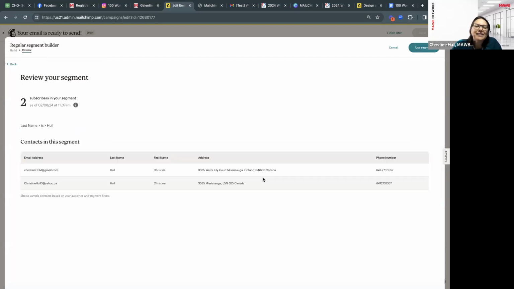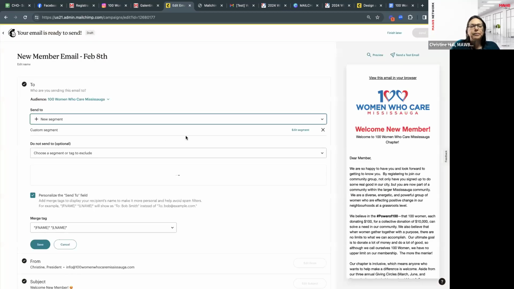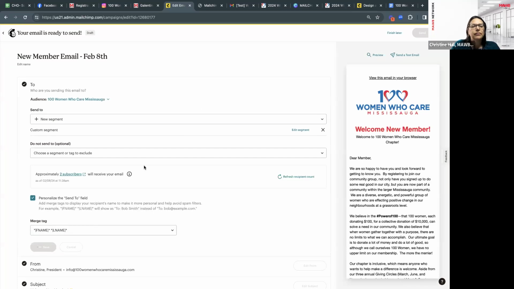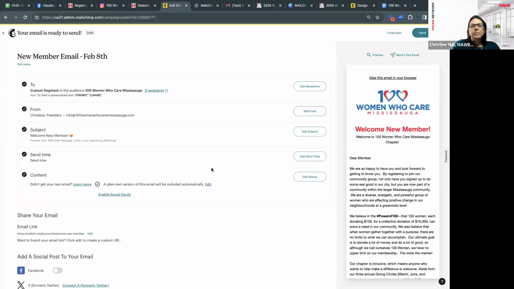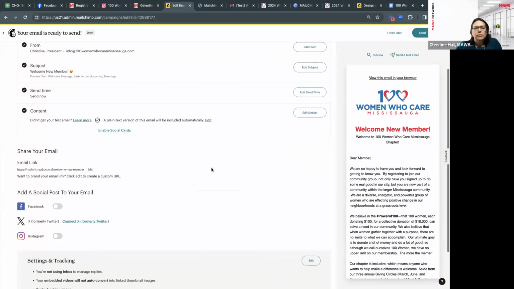So, yeah, there you go. You can choose those fields and tags that you add in. You can filter and segment by that to only send your email to specific people. So I'll use the segment and I'll save. And then this is going to 2 subscribers, 2 email accounts that I have in this database. Okay. And it's ready to go.